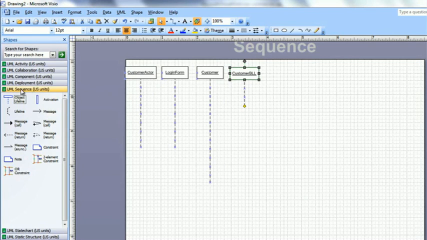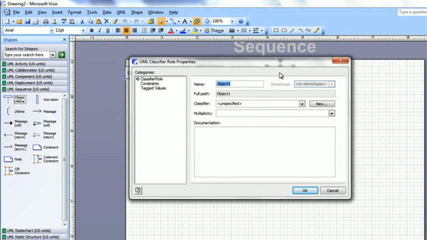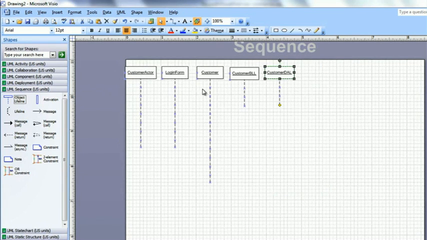Customer business logic layer, customer data access layer. Okay, some objects that will participate in this process of login.